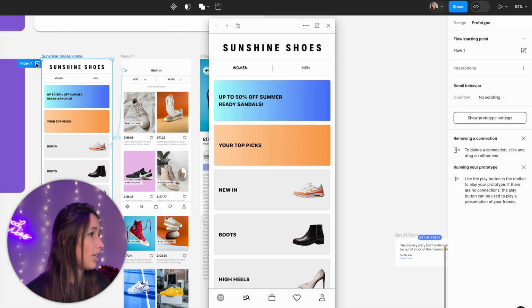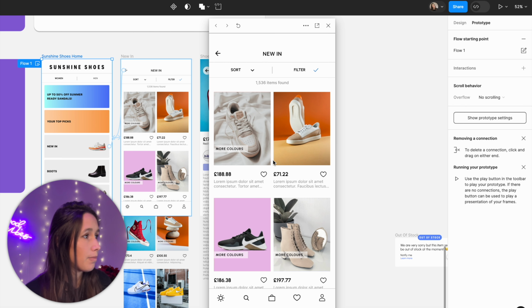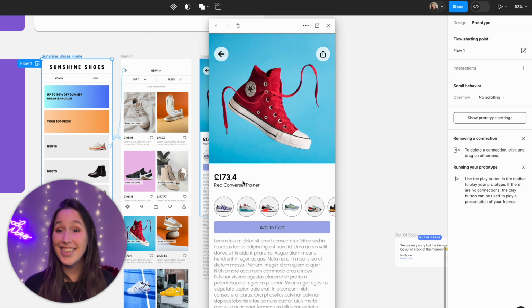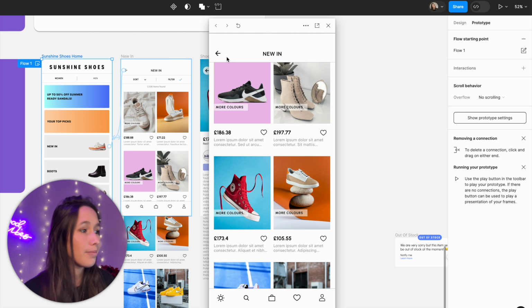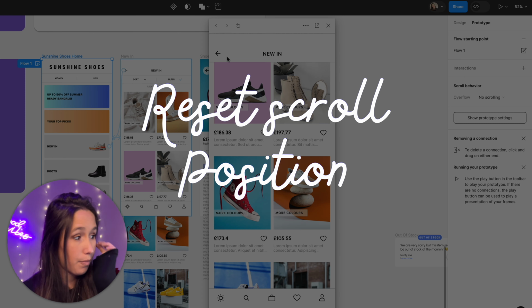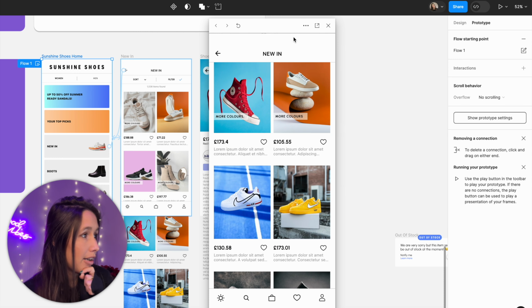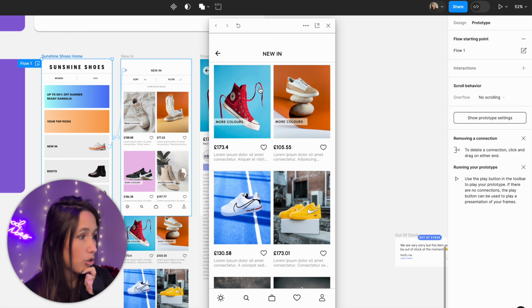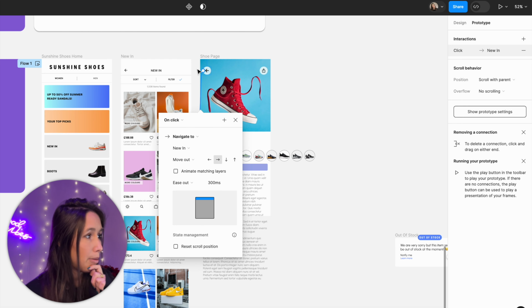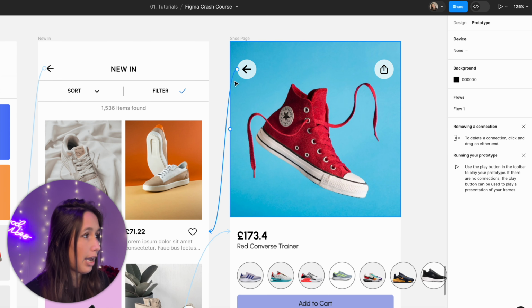Let's have a look. Let's go from the start. So I'll tap on this, New In, and then scroll down and click on my shoe. Yay! Now when I go back, this is where we have a little advanced thing we can do. So what happened is I kind of scrolled. You can see that this shoe is at the top. When I go in and come back, the shoe is still at the top. And this is where we can make a choice. I'm going to tap on this noodle, the one that brings me back to the page. So the one between the arrow and the page.